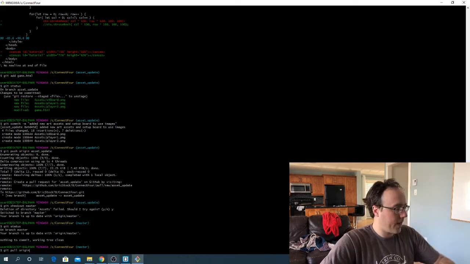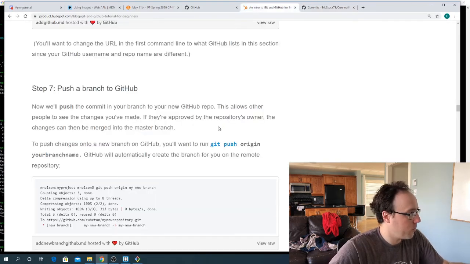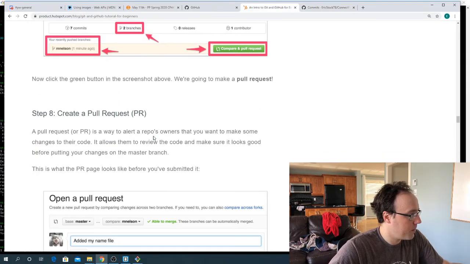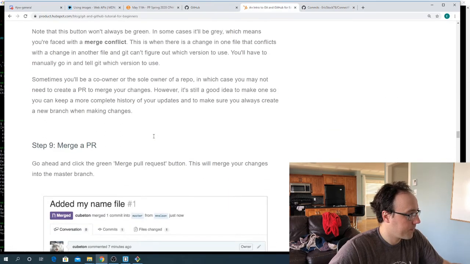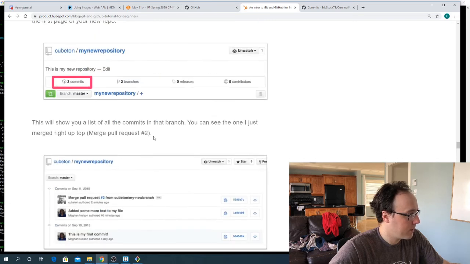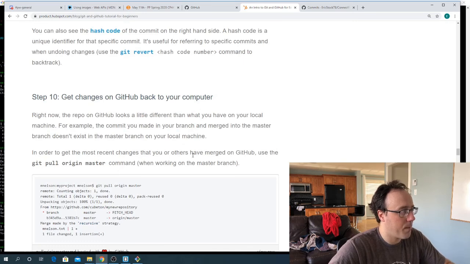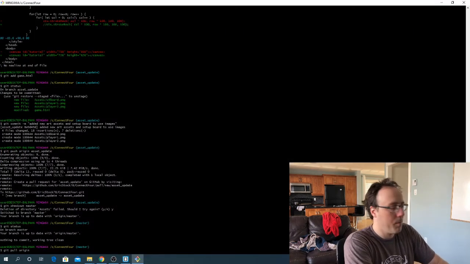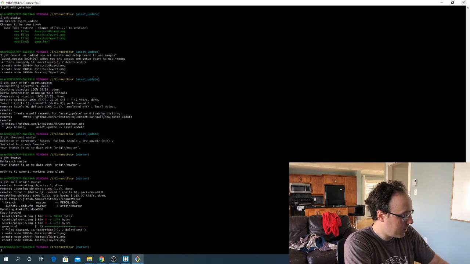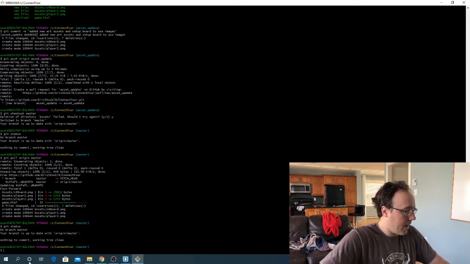Now I want to basically check out what the latest changes are from the remote. So let's just double check that I'm doing that right. So I pushed a branch to GitHub, created a pull request. I did all that. Merge, I merged it. So git pull origin master. That is then going to basically grab the latest changes from the remote. So git pull origin master. And there we go. So now if I go git status, everything's up to date.